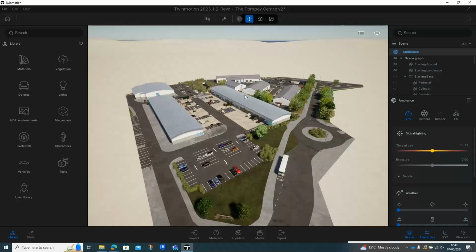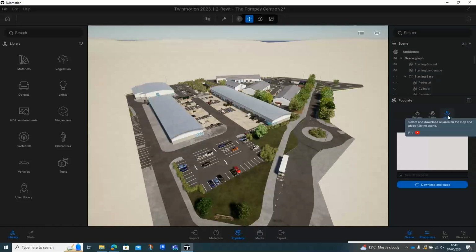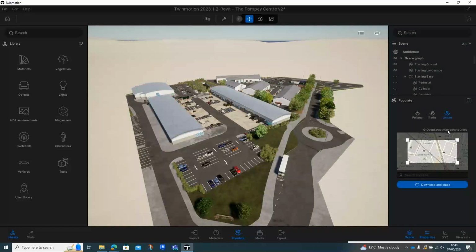So in order to do that, it's quite straightforward. I just come down to populate, and then once I'm in populate, use the urban button on the right hand side here. And once I've got urban selected, I can now, within the map, just start choosing where I want to be. The default for my one is in Paris or near Paris, so that's no good to me. I need to be in Portsmouth, UK.